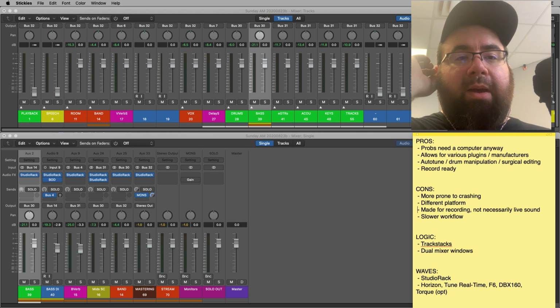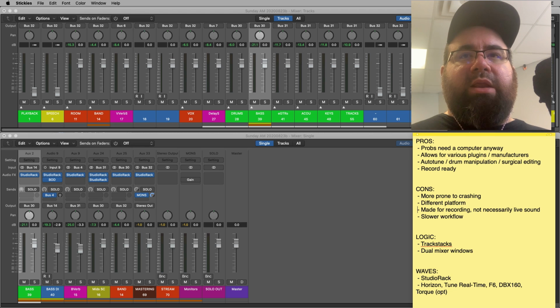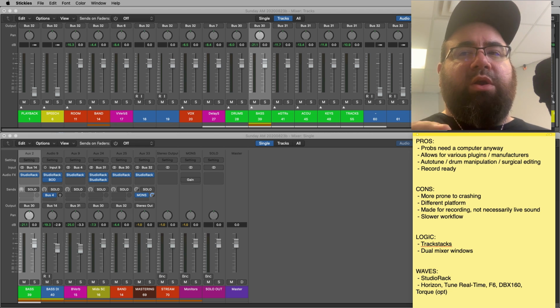Okay, so let's talk about why I specifically choose Logic for our DAW system. And a lot of it has to do with those last few things I said that were cons. When it comes to slower workflow and just trying to get around, Logic is really, really great because it has two things that organizationally make it very, very quick. One is this thing called track stacks.